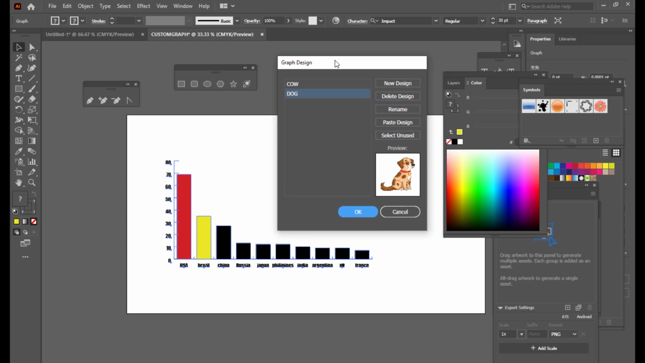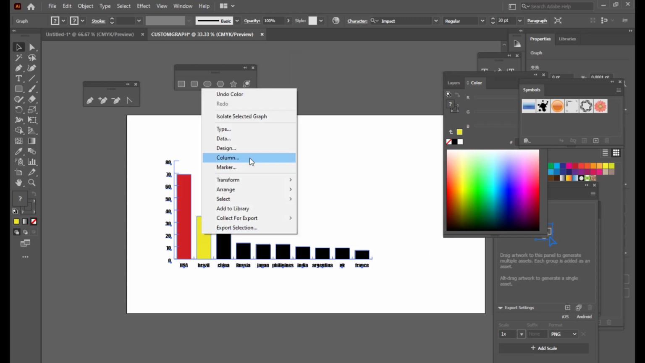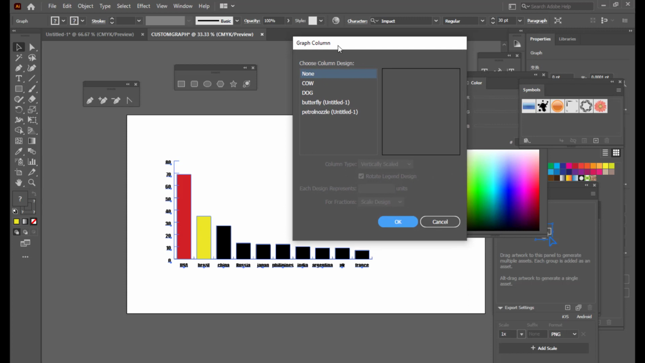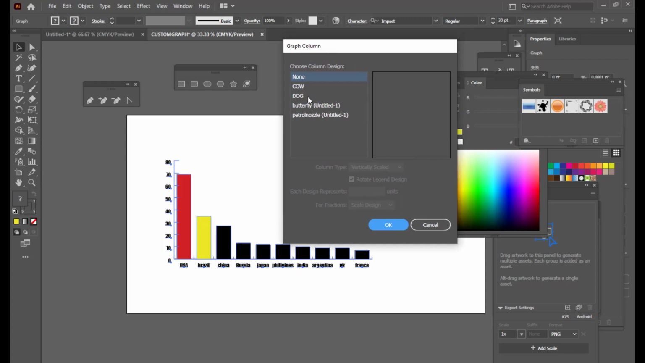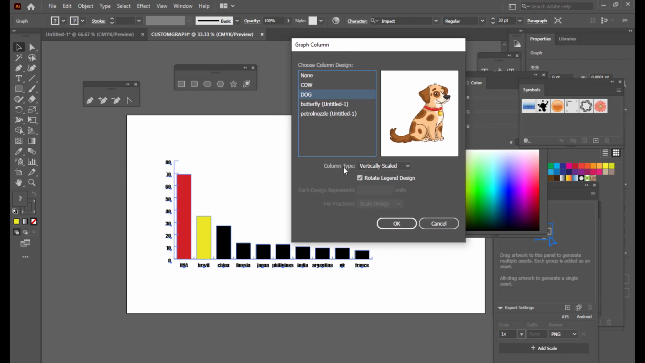First you have to check whether this draft design dialog box actually contains the images or not. Right, it does contain. So the next thing is right click and we'll select this option column. And once you select the option column, another dialog box pops up. This is graph column dialog box. And now we'll select the image of dog, and here we have some options: vertically scaled, uniformly scaled, repeating, sliding. So these are the options we are having.